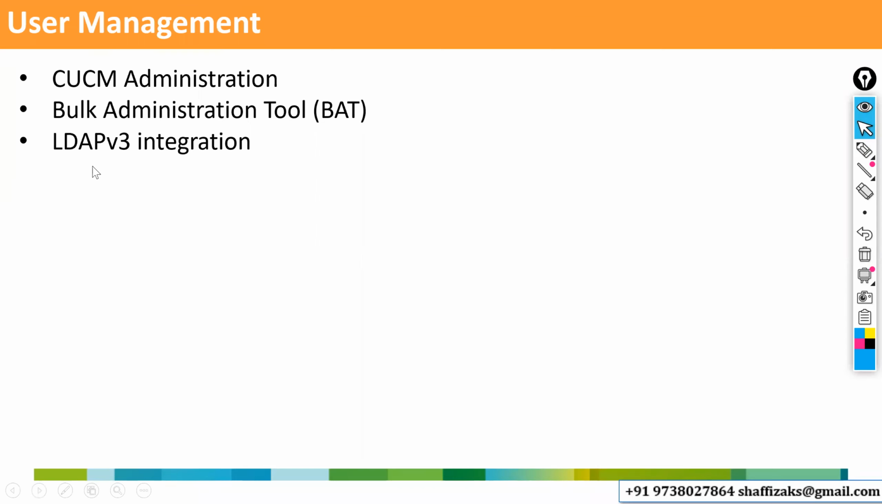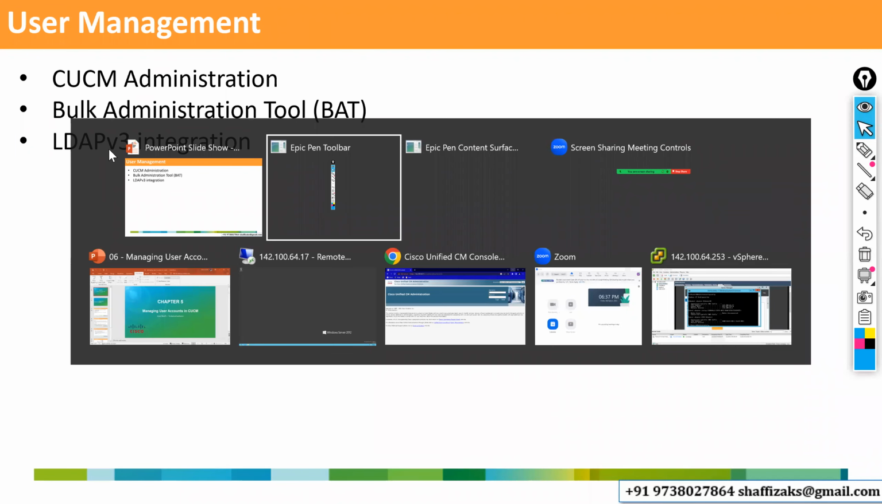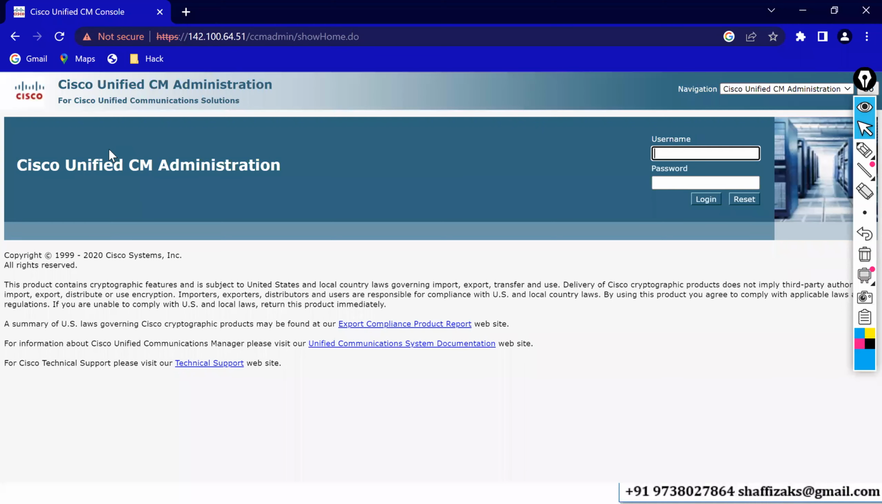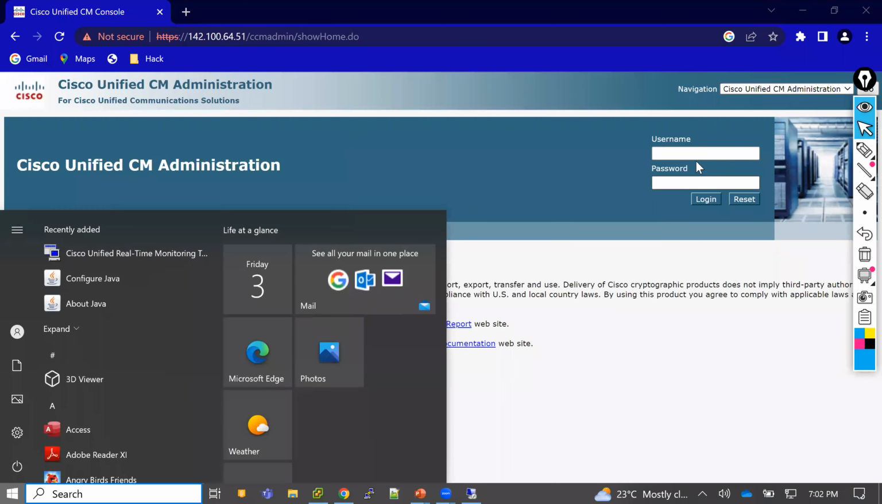And the third one is LDAP integration, LDAP version 3. That's the integration. Now I'm going to skip the BAT because that Excel is not working on my laptop. So we'll go first with the CUCM administration, then we go with the LDAP also. In production, we'll be having the LDAP. You go to any company, every company will be having the LDAP. What is that LDAP and everything, we'll discuss. Okay. Now I'm going to jump to my call manager. I'm going to log in.